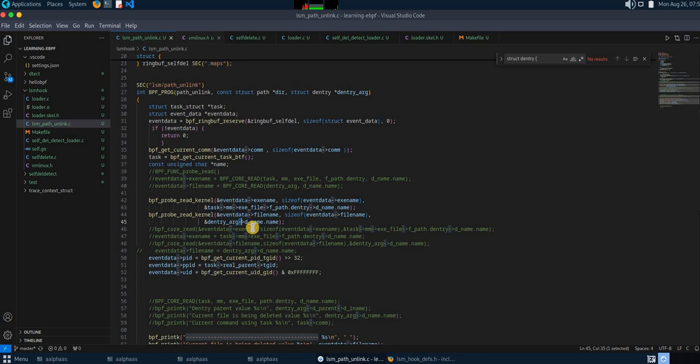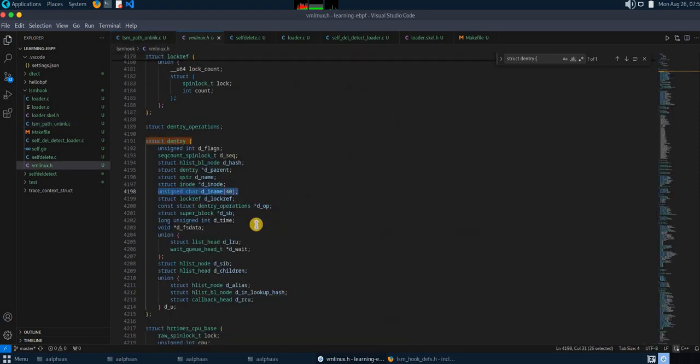Why? Because if you check this d_name here in vmlinux, this is a structure. This is another structure that is not a pointer. If you see here, the d_parent is a pointer. You can see the star here, and this is not a pointer. And this is another structure. If you want to normally access a structure's members, you have to use the dot notation.